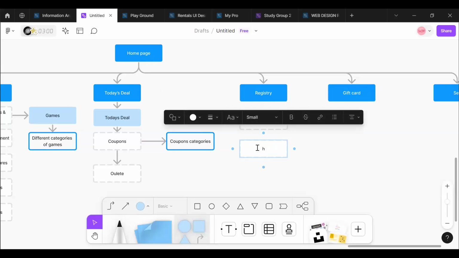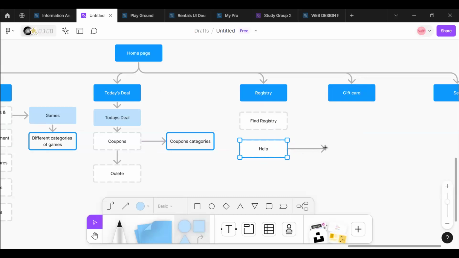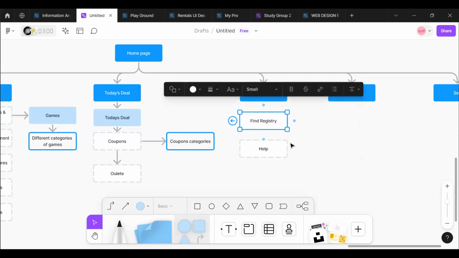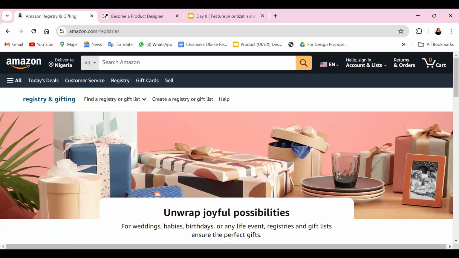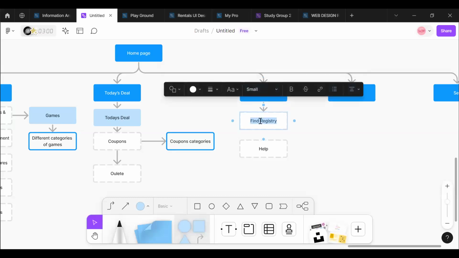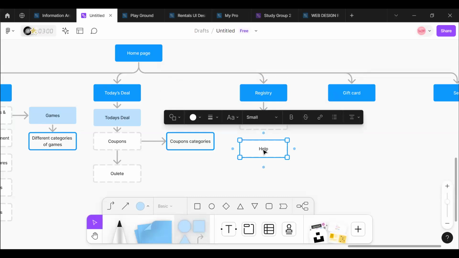Help. So once you click on help, it will take us to, sorry, this should take us to registry and gifting, which is a tertiary page. Then the contents we have there are registry and gifting. Then we have find registry.